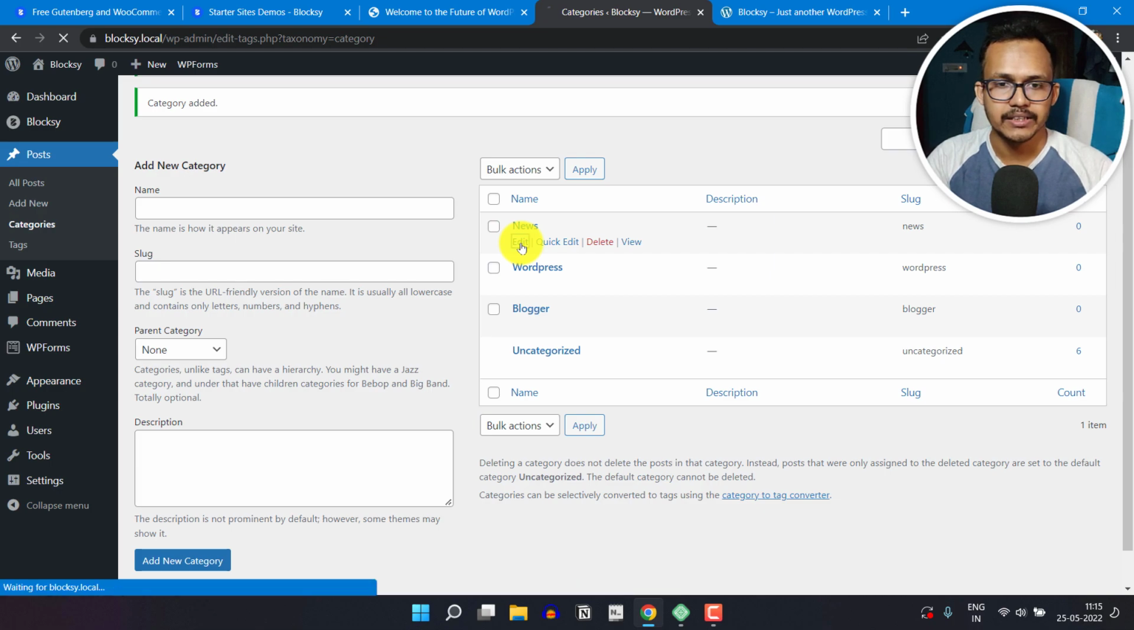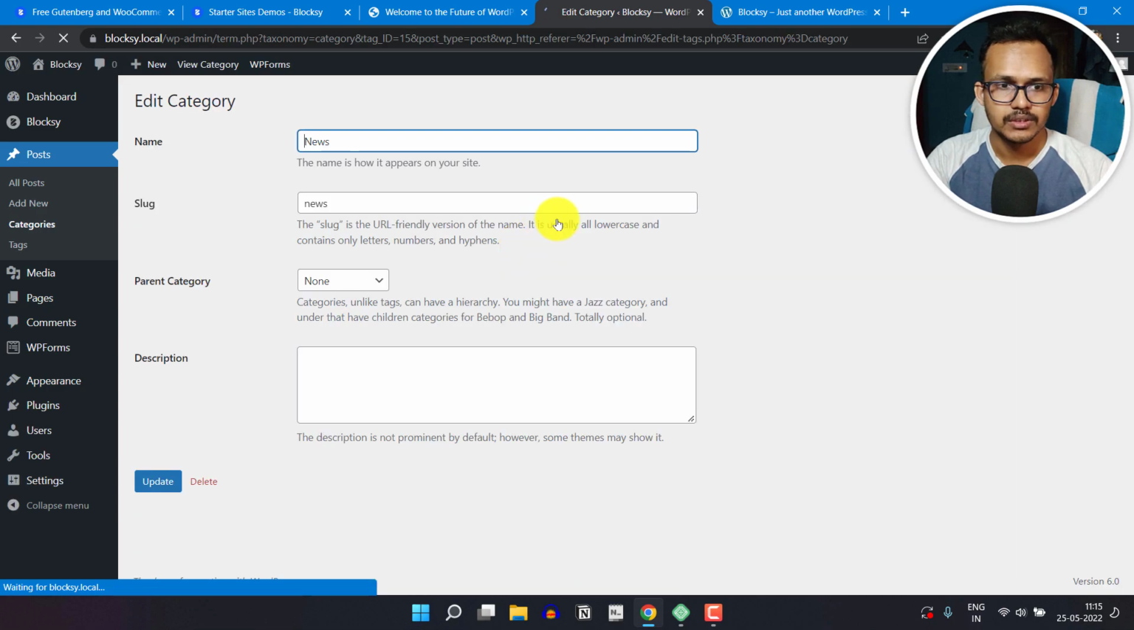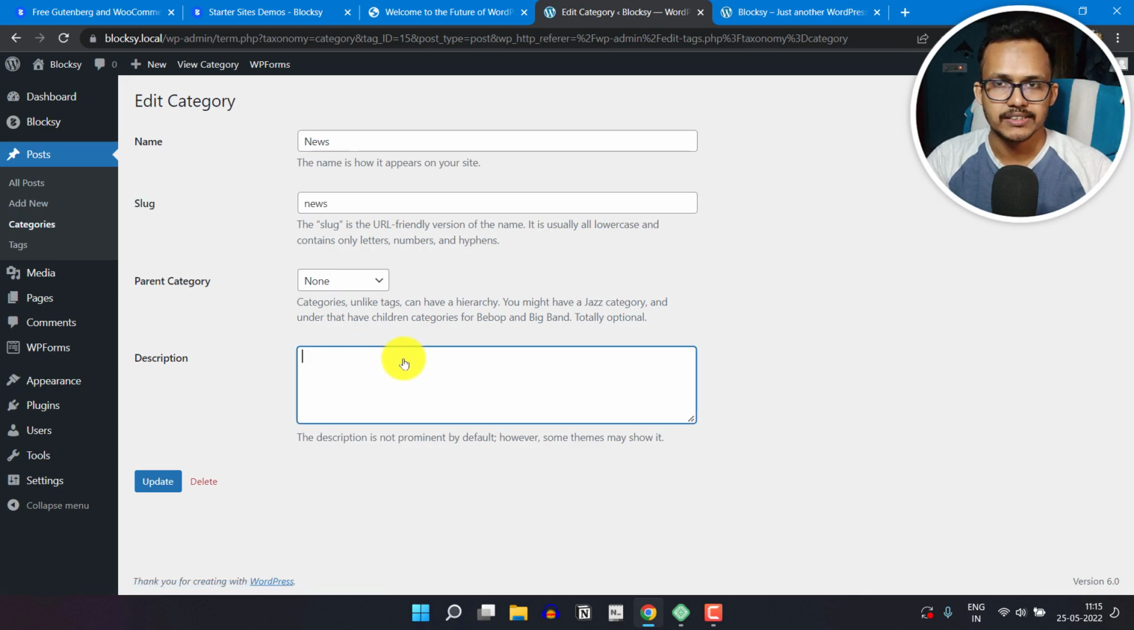You can also further edit this category by clicking on this edit button. And here you can add a small description so that it will show that description in the category page. So let's add a small description like, we cover all the local and international news, like this, and let's click on update.